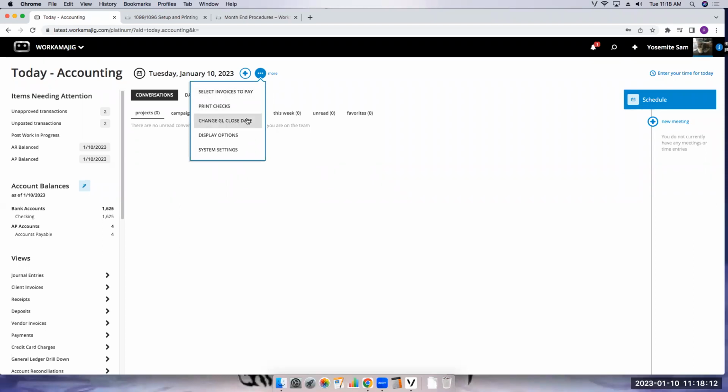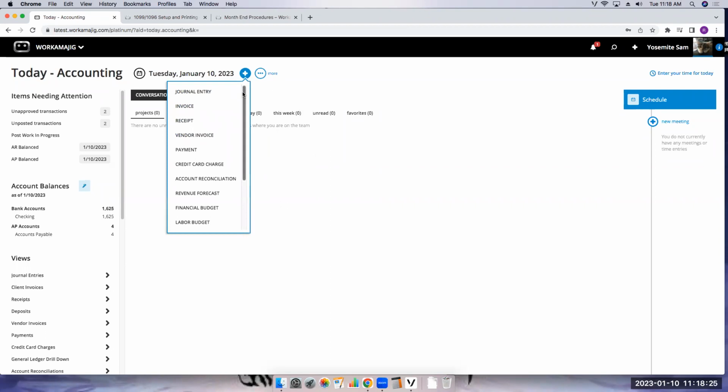We're going to change the GL close date. That's going to come into this process in just a moment. And of course, you can modify any display options or system settings that are in here. And let's not forget the plus sign, where if we need to create a new transaction, like a journal entry or a vendor invoice, or what we're going to do today, account reconciliation, we can do that from the plus sign right here.